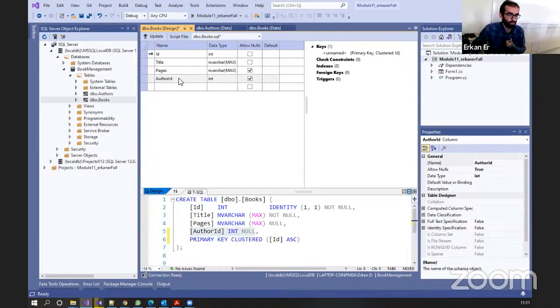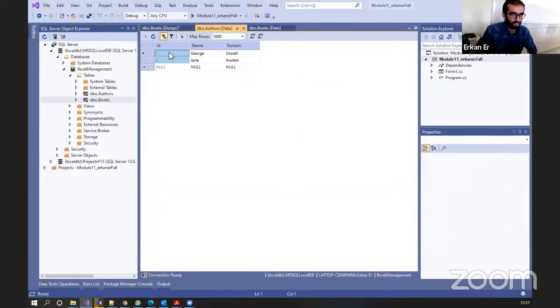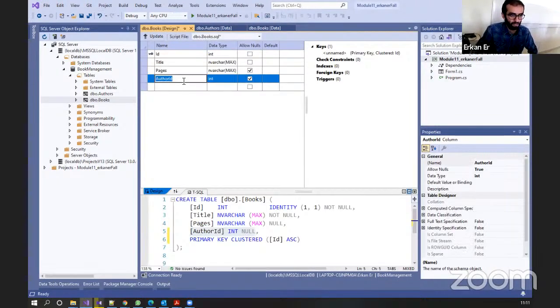And for the author of each book, we will indicate it using this author ID, which is known as a foreign key. So a foreign key normally associates this books table with the authors table. It refers to the primary key of the other table. So here's the primary key ID of the authors table. It helps us link these two tables. But we need to indicate this.